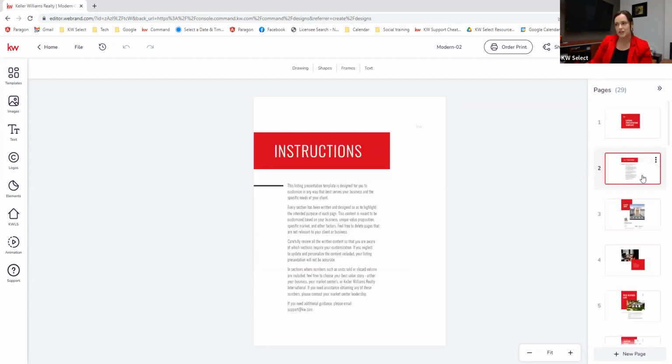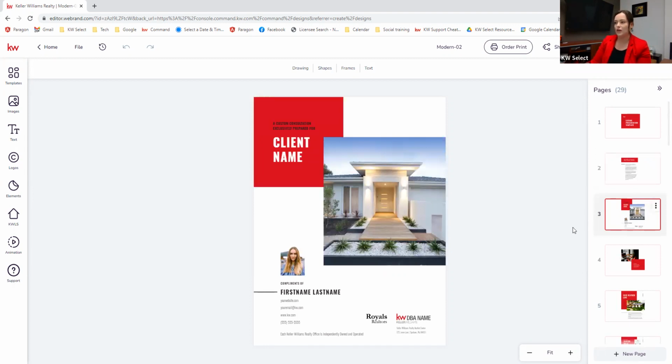You do have an instruction page, which is next. It's just to give you instructions on how to fill out the listing presentation. So once you're done creating this, you'll want to come up and delete this page because your clients don't need this. But really the main title page starts on the 3rd page here. So this would actually be the first page of your presentation.